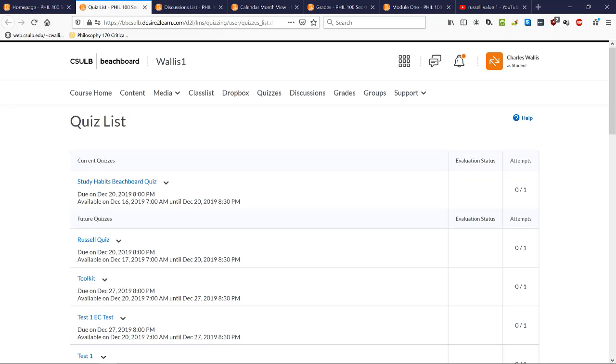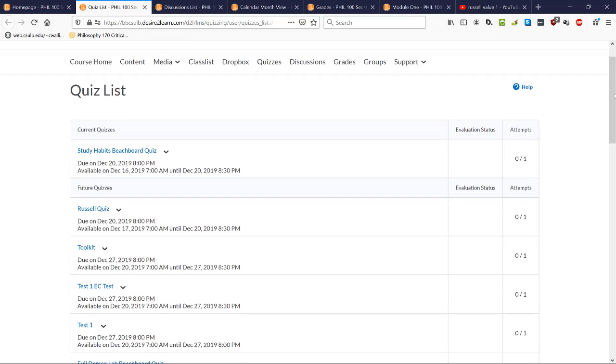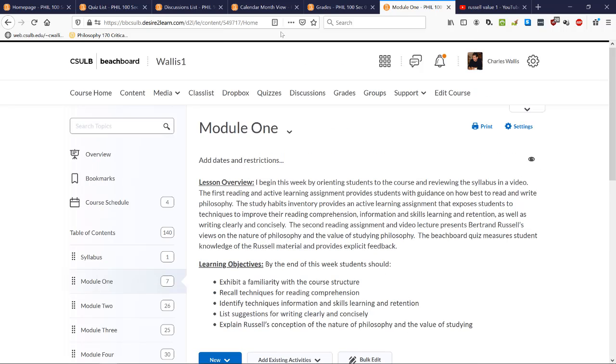On the quiz page, or linked to the content pages, we'll see the quizzes that are coming up, as well as the quizzes that are currently active, will be visible to you. You'll be able to go directly to those quizzes to complete those quizzes as they come up. And these quizzes will also be linked from the content page that you get by going to content. So our discussion page, our quizzes, our grades.